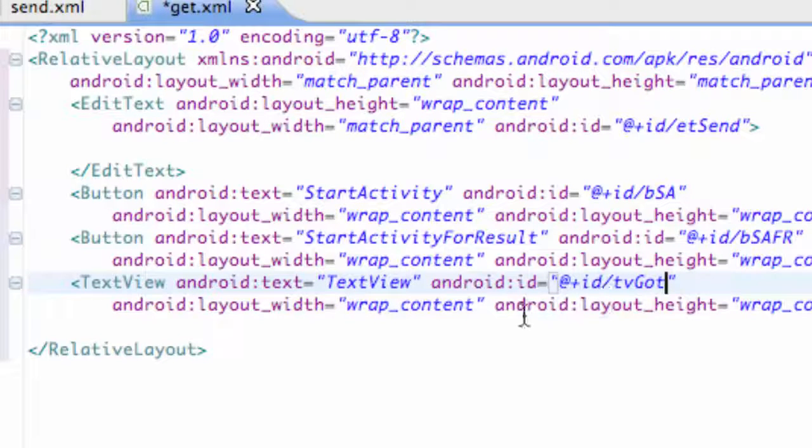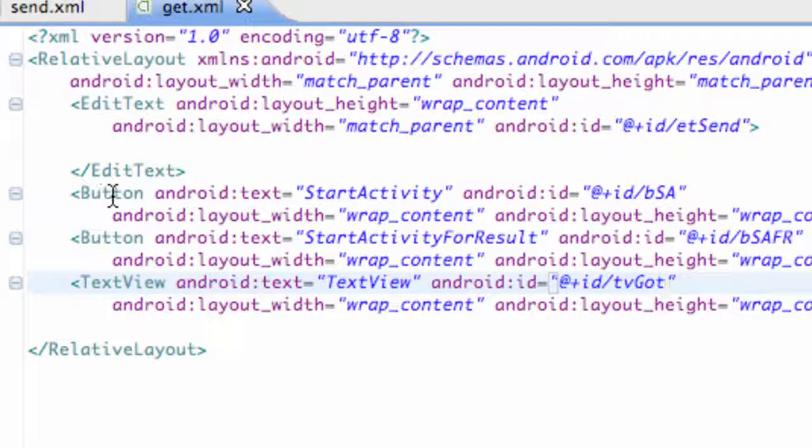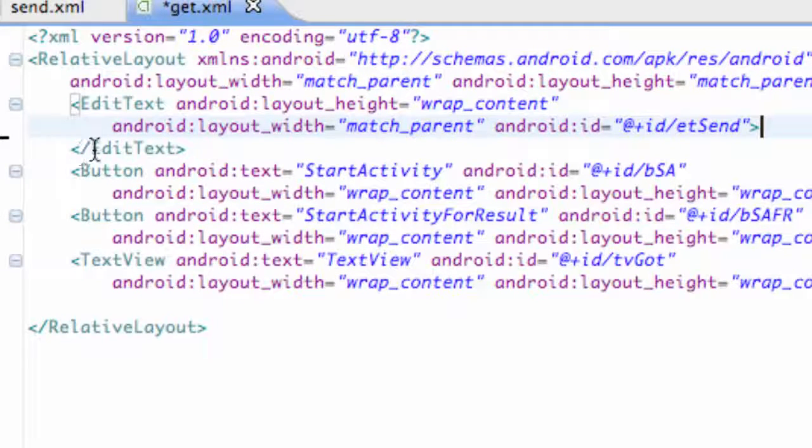It doesn't really matter. Then what we can define with the relative layout is the positioning. As you can see, it's messed up at the moment. Everything's set in the same position. So we have our edit text here, and what we're going to do is lay out these buttons according to the other items within here.